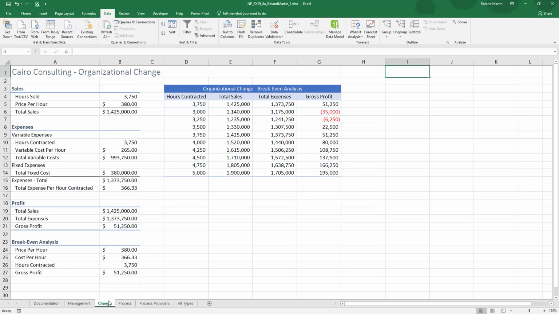Alright, so let's go ahead and move on. Let's go to this next worksheet, the change worksheet here. Take a look at this from Chiro Consulting organizational change. So we've got a break-even analysis that's been performed here. Alright, we're going to create a scatter with a straight line chart based on the data range D4 through F14, so our sales and our expenses.